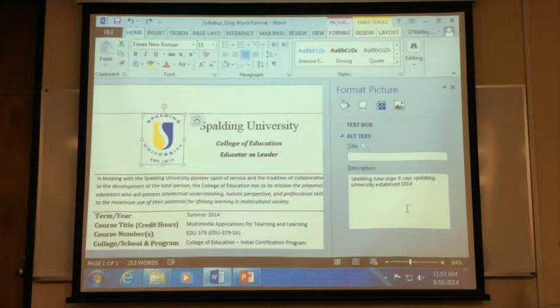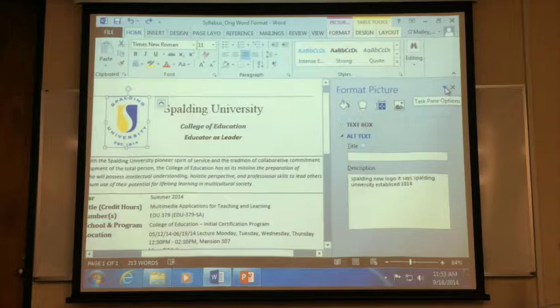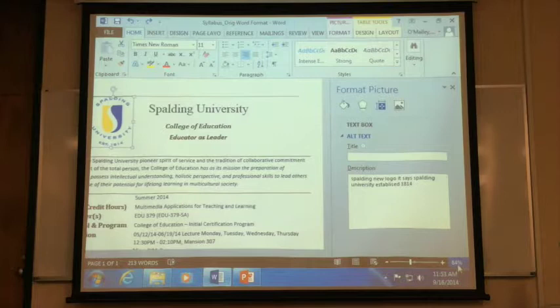It says Spalding University, established 1814. This definitely tells the reader what it is. When you are finished, be sure you actually save the format picture. Unfortunately, Bob may not be able to get the entire screen here, so you're not seeing the okay, but I just want to point out, be sure you save it selecting okay.